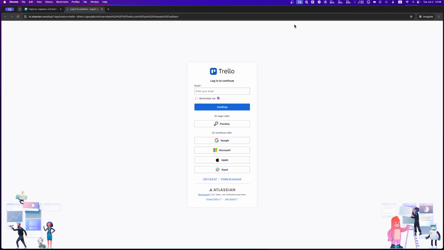To log in, you can either enter your email address and password in the provided fields, or choose one of the single sign-on options, like signing in with Google or Microsoft. For example, if you choose Google, you'll be prompted to select or log into your Google account. Once you've entered your credentials, click the Login button, and you'll be taken directly to your Trello workspace.